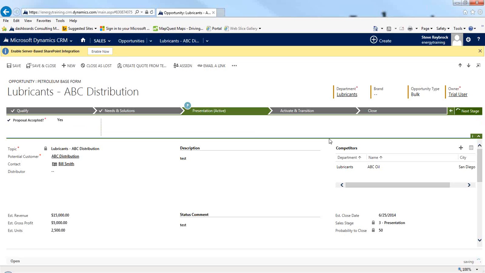And then you just move this along the sales process by clicking next stage. And then it just moves this opportunity over to what's going to be called sales stage 4, which is activate and transition. So that's how simple it is to manage the phase that an opportunity is in. Also, if you happen to have to start over with an opportunity, you can always go back. So it's very simple for a salesperson to keep track of their opportunities and where they're at in the process.